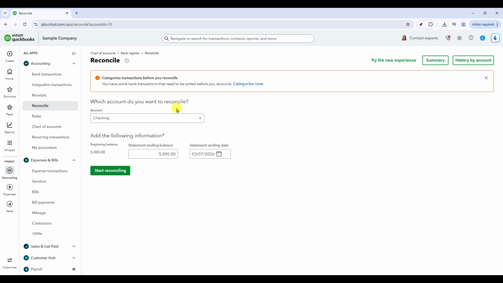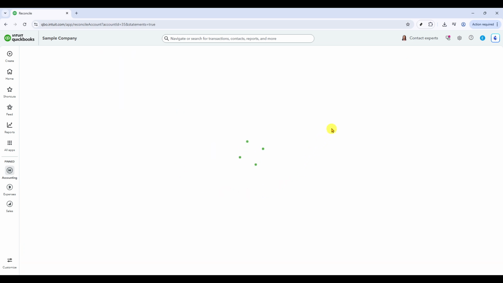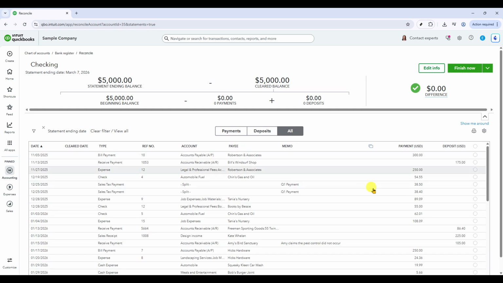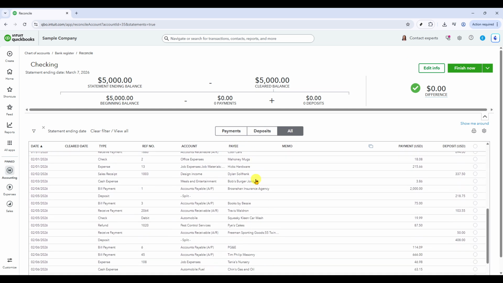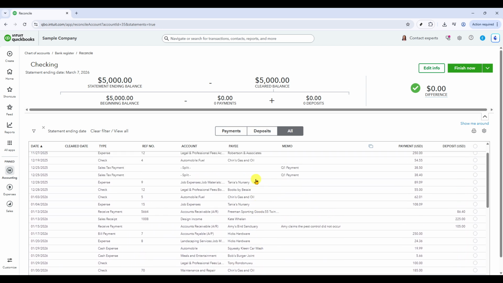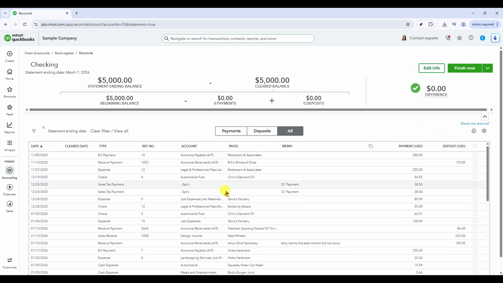Now click Start Reconciling. In the Reconcile window, compare each transaction on your statement to what you see in QuickBooks. Check them off as they match, confirm dates and amounts, and use sorting or filters to group deposits or payments. If the difference isn't zero, look for common culprits, missing transactions, duplicates from imported feeds, edited amounts or bank fees, and interest not yet recorded.